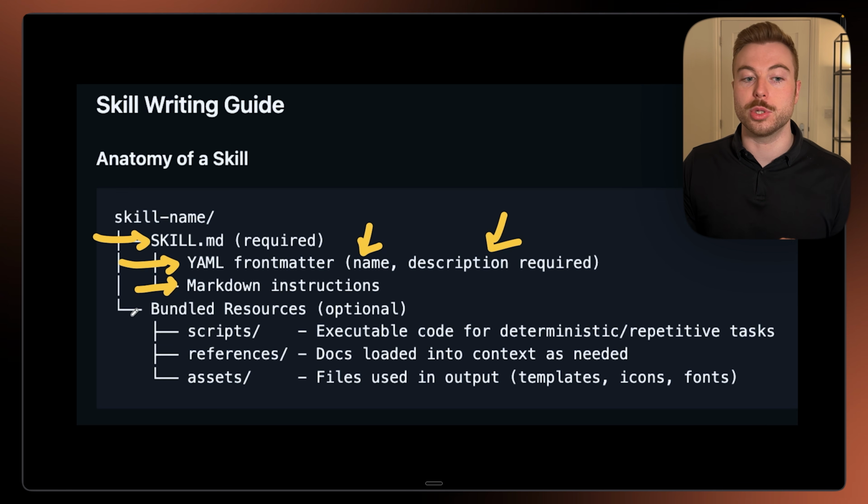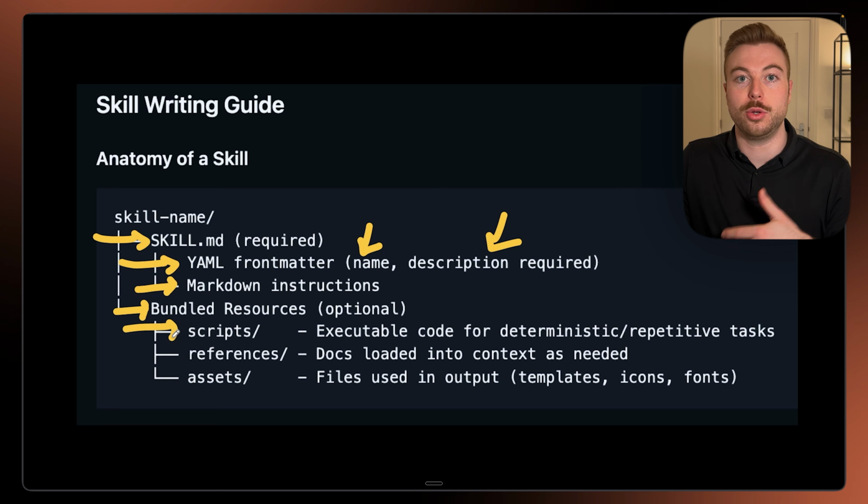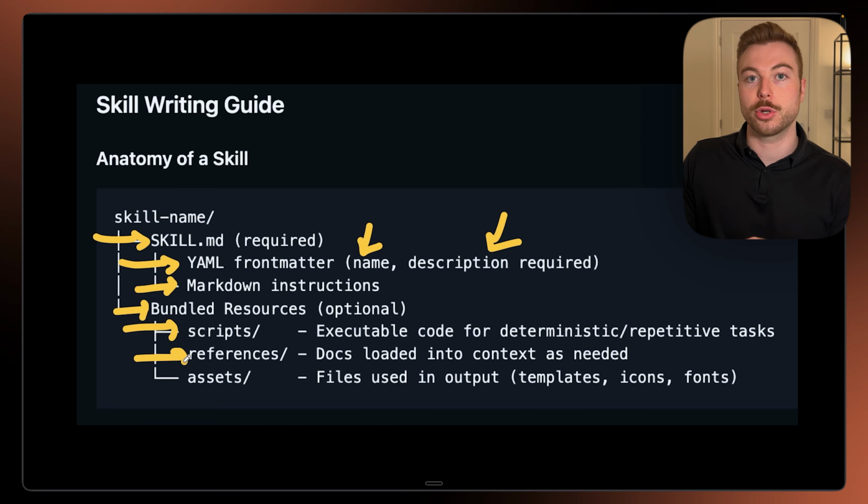What we can also do as well is bundle extra resources to support it. So that could be perhaps Python scripts to execute code or calculations. It could be adding in different reference documents, such as having a brand voice identity, marketing material. It could be some market research, anything else.